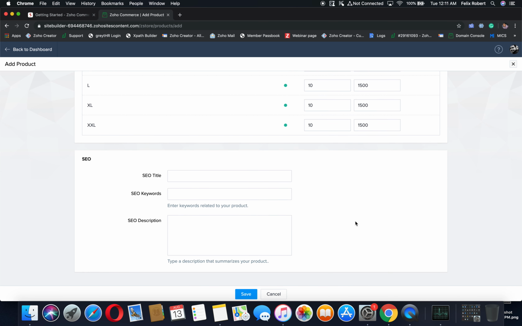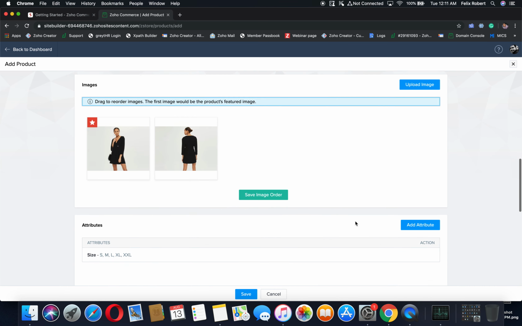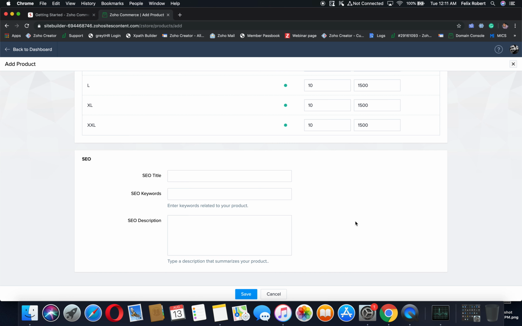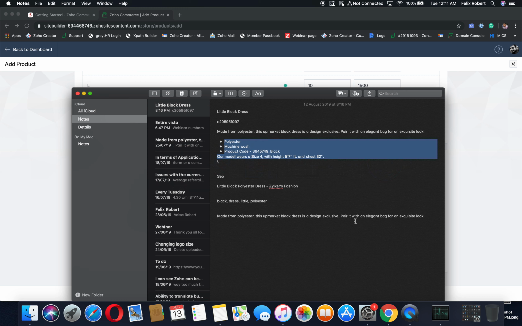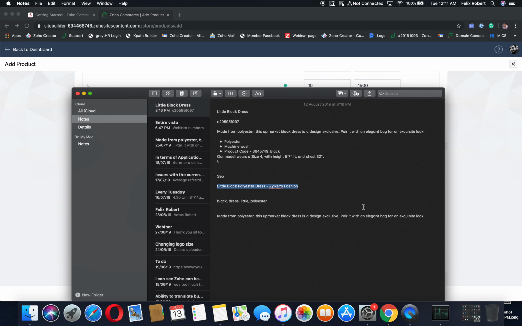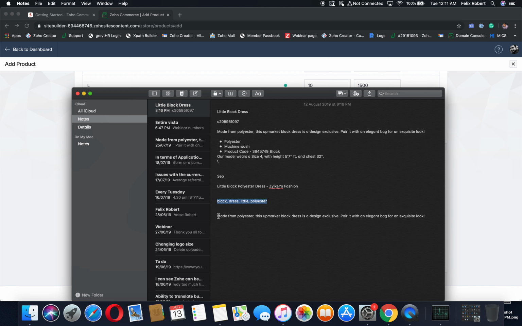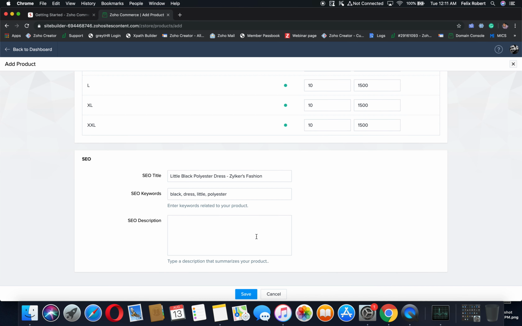While adding a product, Zoho Commerce also gives me an option to add SEO details like the SEO title, SEO keywords, and description. The information that I add here gets added to the metadata of the site, which helps Google read this information and categorize it accordingly. So when people search for similar keywords, we have a higher chance of getting listed at the top.